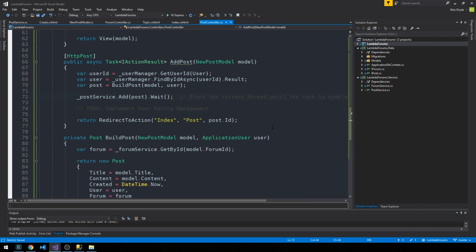This is by no means ideal. In general, I would suppose it's a very special case, but only since we're essentially trying to get the post ID back immediately after posting it in order to perform this redirect action. I suppose we might justify waiting on this asynchronous task to complete here.